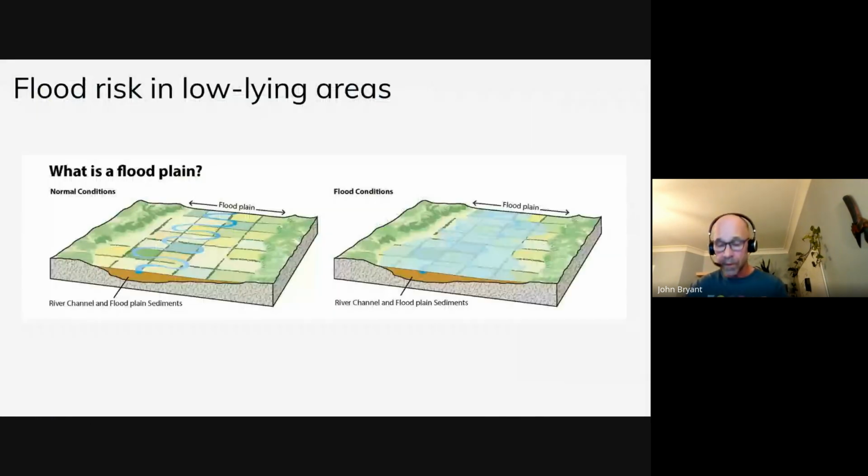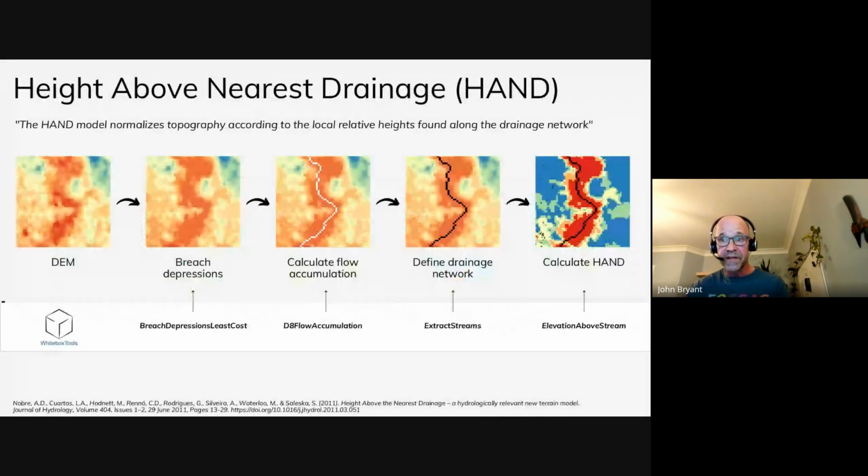So I want to take a look at this method here. This is a slightly more sophisticated method where we actually normalize that elevation model relative to the drainage network across the entire area of interest. This height above nearest drainage method is based on a 2011 scientific paper. And in their words, the HAND model normalizes topography according to the local relative heights found along the drainage network.